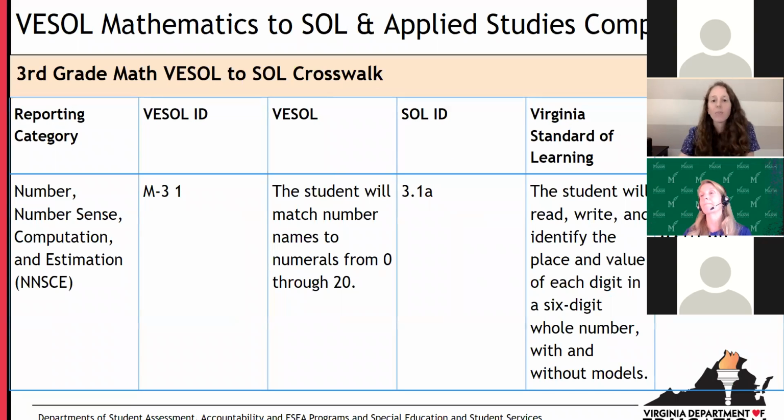As we saw with the reading crosswalk sample, the mathematics crosswalk shows the opportunity for collaboration and instructional planning with general education teachers in mathematics by linking the VESOL to associated SOL. It also links to the applied studies competency. Using the crosswalk allows for collaboration and instructional planning across all domains.